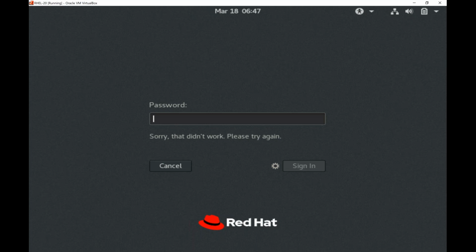I'm not able to log in with root. So how can we reset or recover the root password? To reset or recover the root password, there is no other choice. You have to go into emergency mode. That's the only way. With that, you can recover or reset your root password.